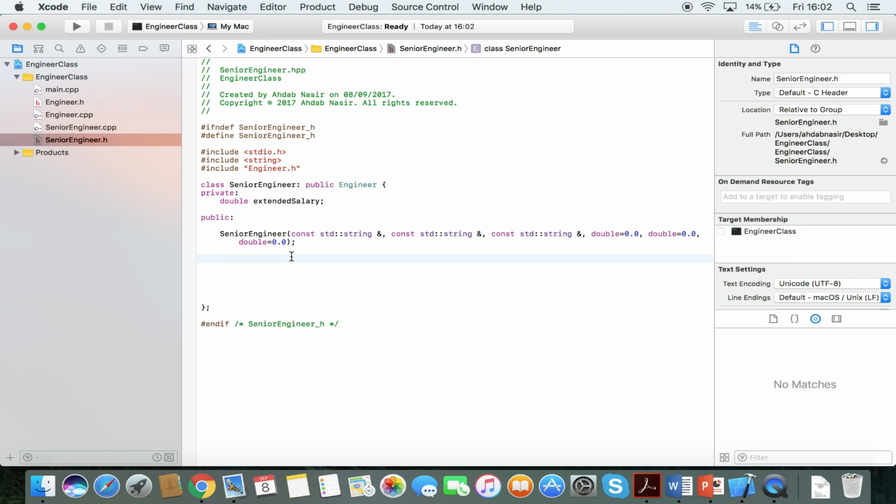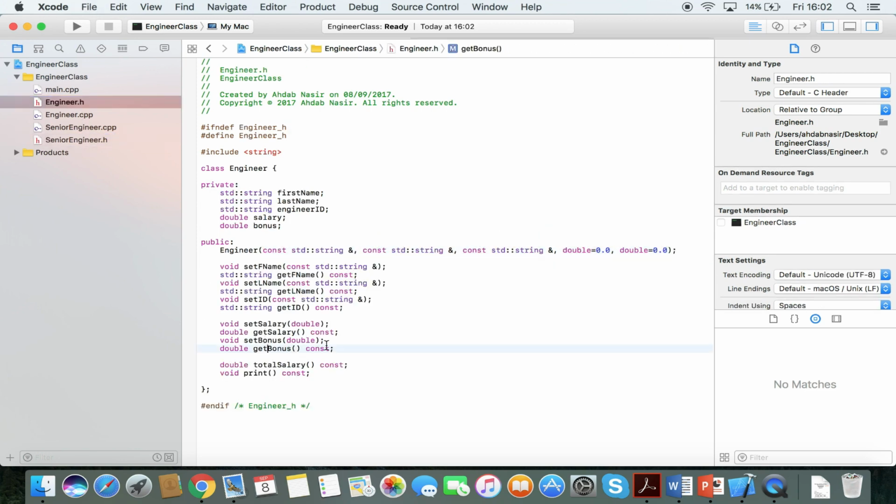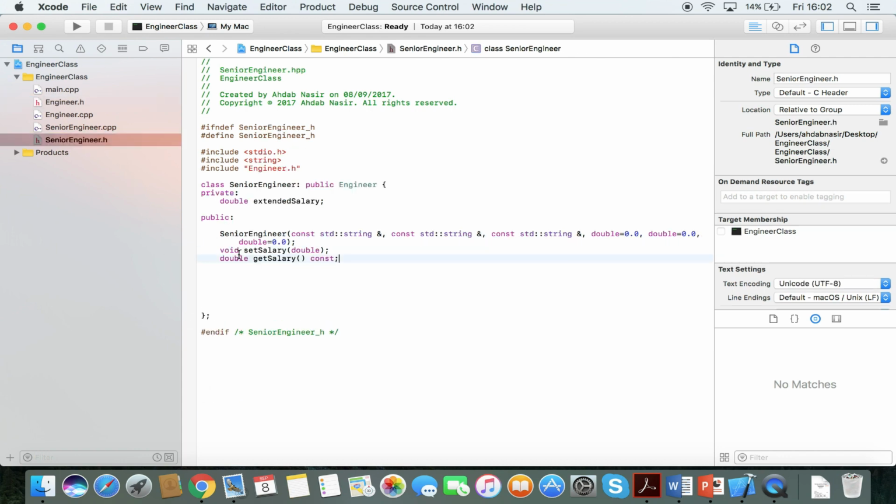Okay, and again, I just need to now set and get the base salary. So again, just to make it much easier for myself, I'm just going to copy these two, go back to my header file, and then I'm just going to do set extended salary, just like that, and then get extended salary.